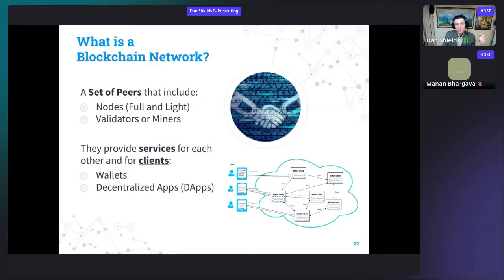So what is a blockchain network then? It's a set of peers that include nodes, full and light nodes, as we'll talk about a little bit more. We have validators or miners in the set of peers as well. What these nodes on this blockchain network provide are services for each other and for clients. These clients could include things like wallets or dApps, the things you're going to make in class. It's going to be fun. You can get a little bit of a sense of what this looks like in this small image. I think we have a larger one a little bit later.